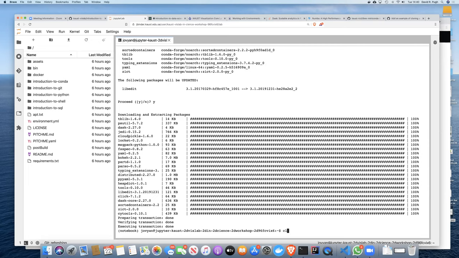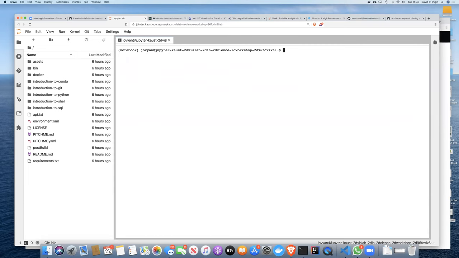So for example, if I run which python now, it's going to be in this notebook environment. But if I do conda activate, and remember, you've got to put the name of the environment. Yeah, I put the name. And also, the path does not include the envs directory here.